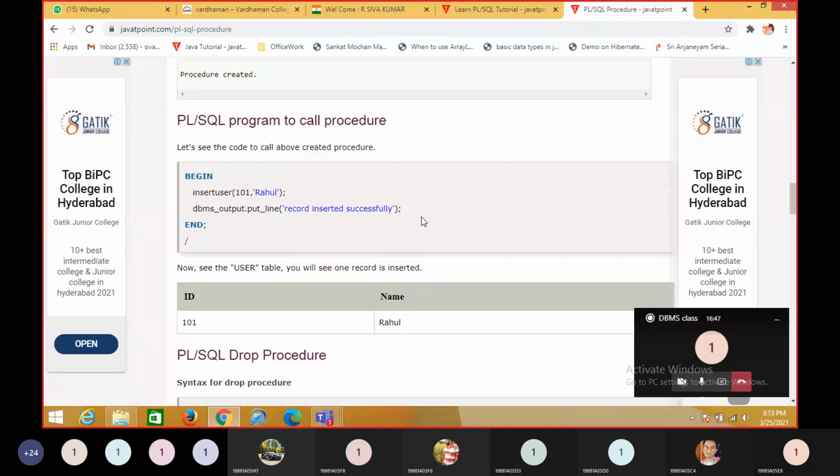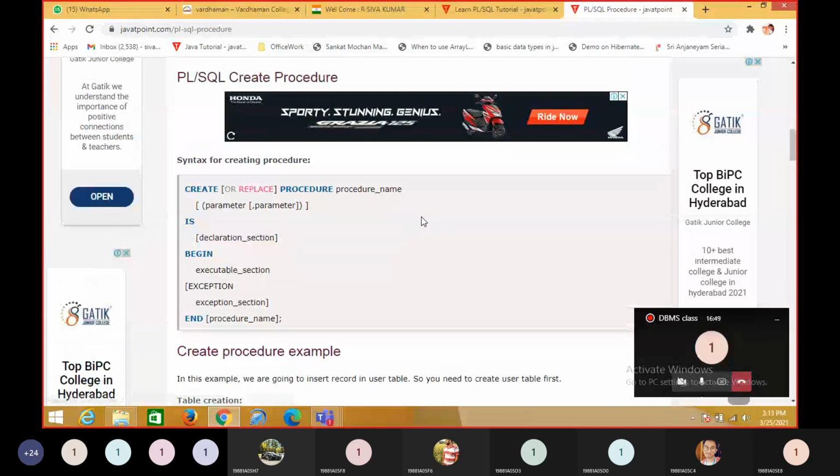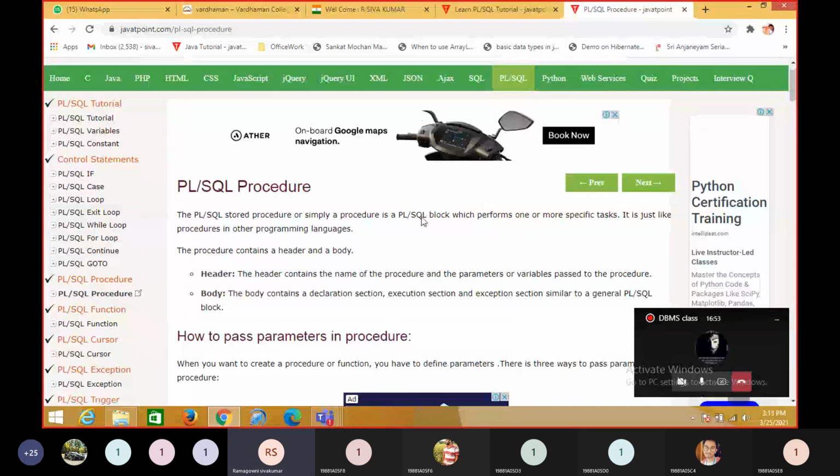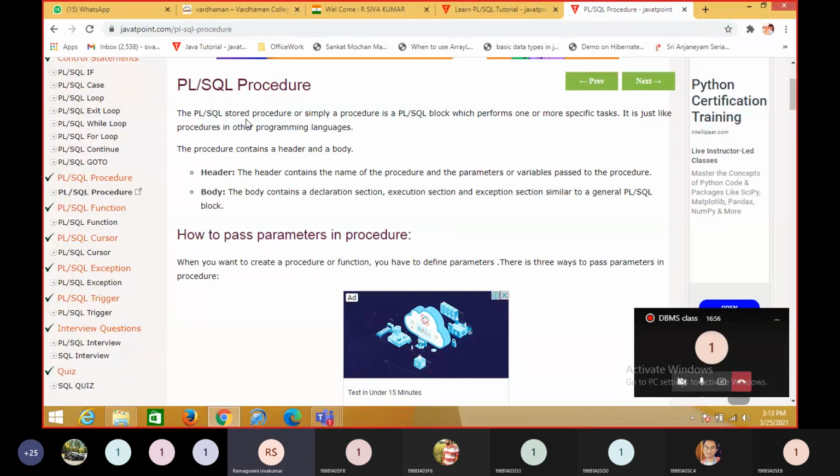The program here. See procedure. In the procedure, we can perform some task. Okay. We have two sections here: header section, body section.